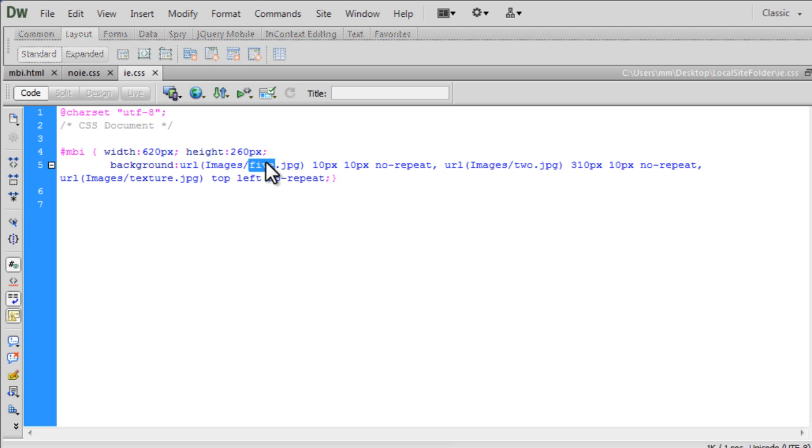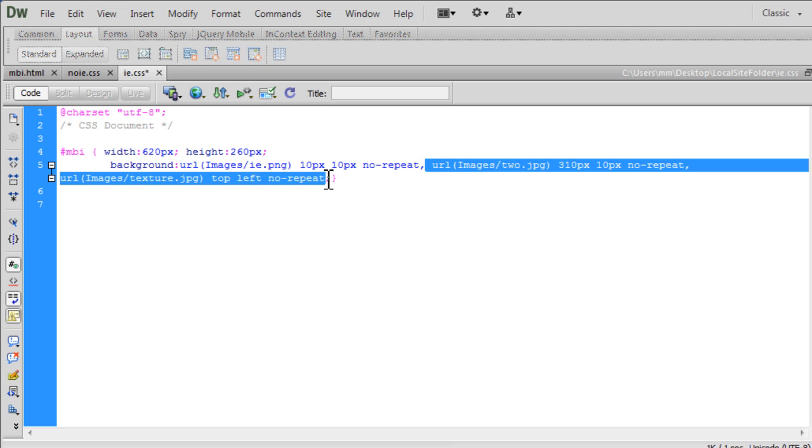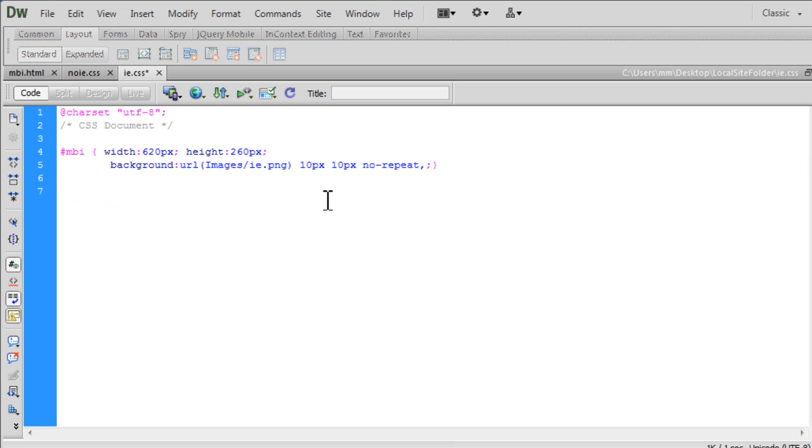But for the image, I'm going to include the IE.png image, which is those three images combined. Okay, and let me get rid of all this. I don't need all this at all. And as far as the position is concerned, it's going to be top left and no repeat. Right, I don't need the comma out here because we are using one single image people.